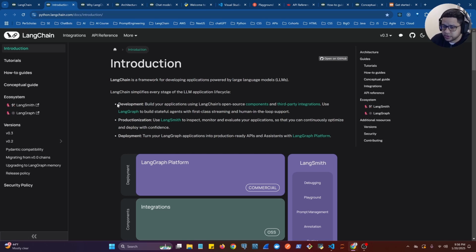It will help you during development by providing multiple components and third-party integrations from different providers like OpenAI, Groq, Perplexity, and many more. It can help you during production using LangSmith, which is going to help you inspect, monitor, and evaluate your applications. And during deployment, it will help you to deploy your application and have a production ready API to use in their platform.